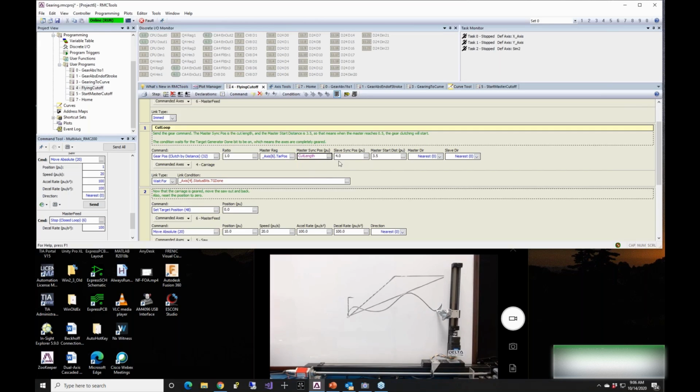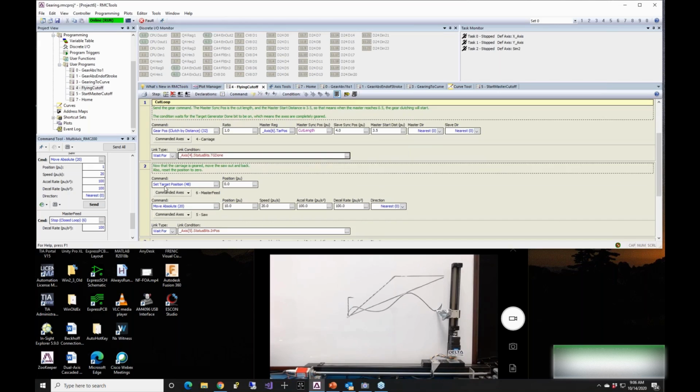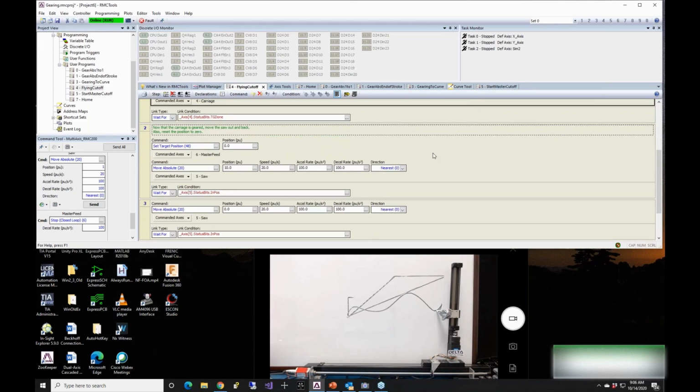Slave sync position for us, we just called it 4. This is just a number I pulled out, nothing too crazy there. And then master start distance, 3.5. So 3.5 units, we're going to say these are inches, before our cut length, we're going to start to synchronize. Now, once we're synchronized here, this is what this bit target generator done means. It means that we're all synchronized and ready to go.